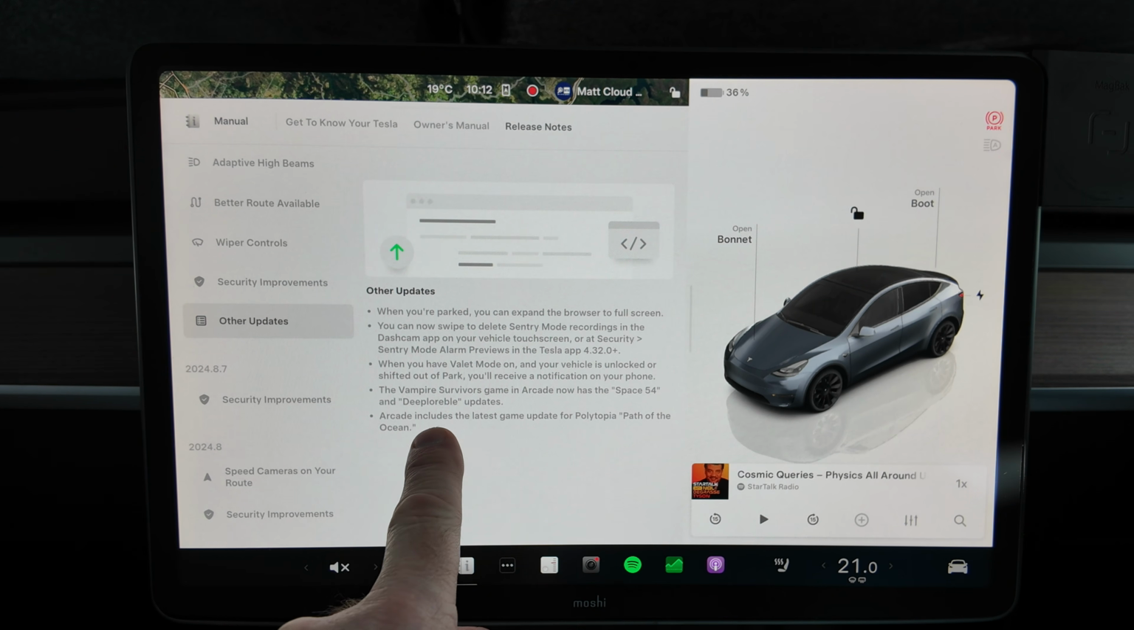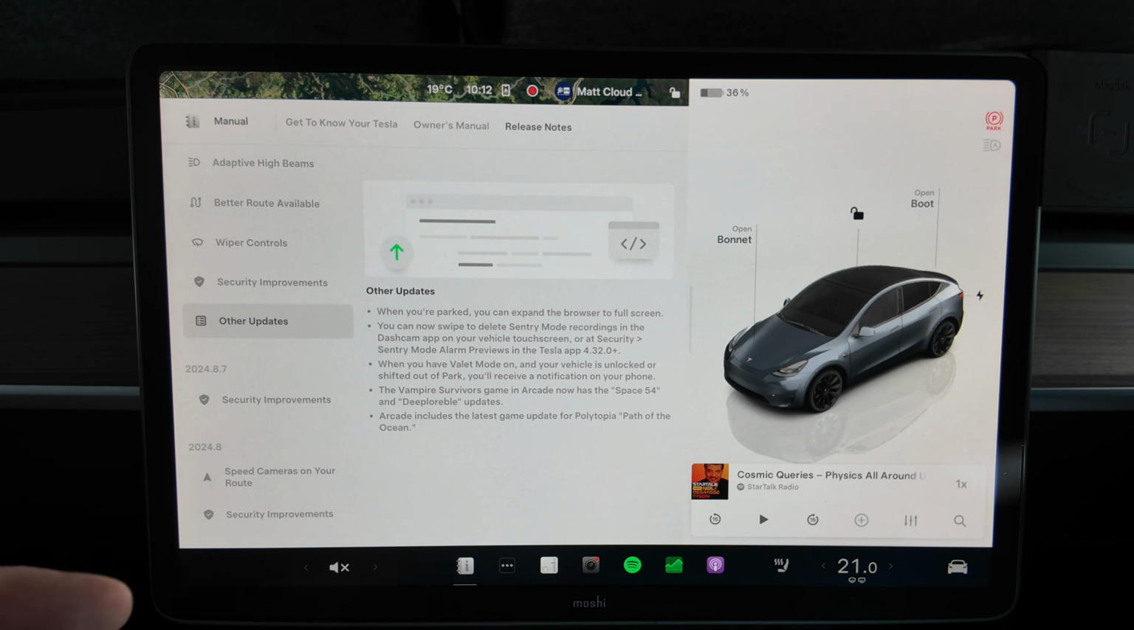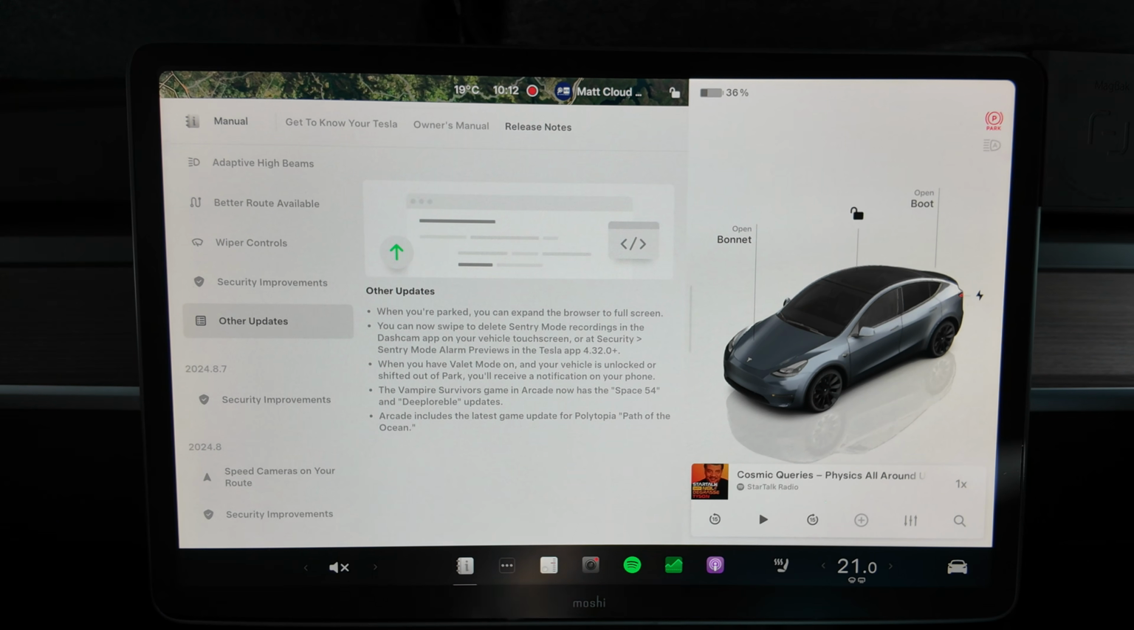Arcade includes the latest game update for Polytopia. So there's an update for Polytopia as well. I did notice a game update being downloaded after this update got installed in my car. Now, let's just have a look and see if there are any. I'll overlay a screen recording of Not a Tesla app.